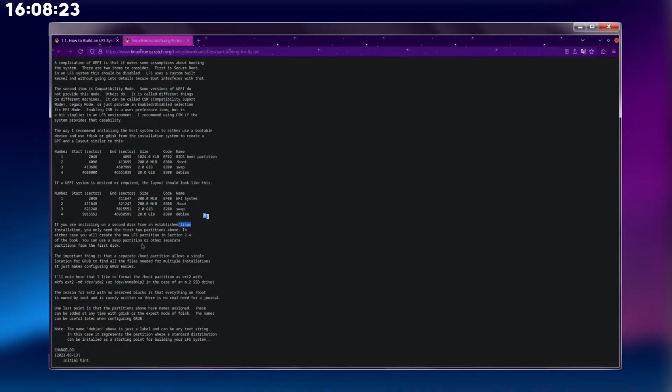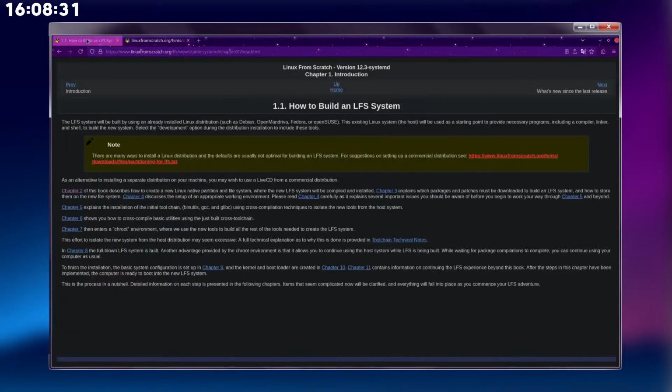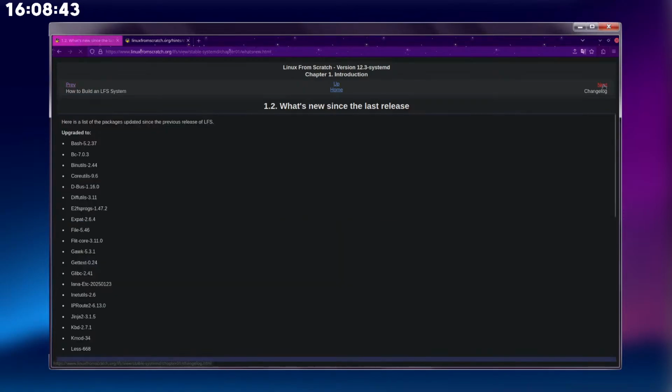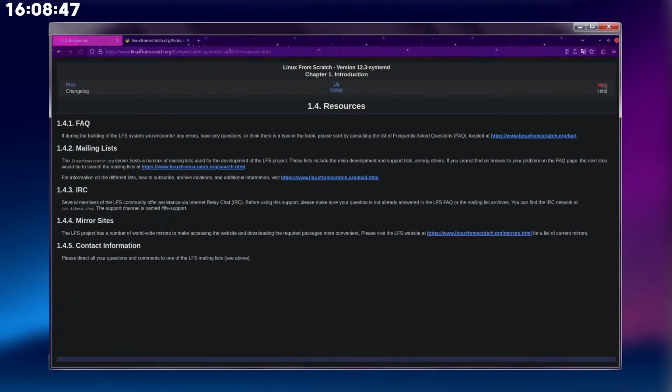You can use a swap partition. Yeah, that's fine. You'll only need the first two partitions above. Chapter 2 of the book describes how to create a new Linux native partition and okay, this is fine. What's new? I don't care what's new. Next. Changelog. No.